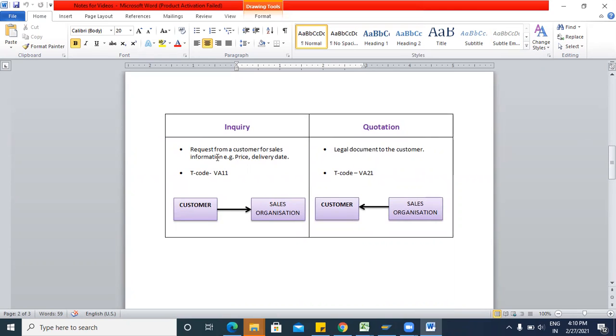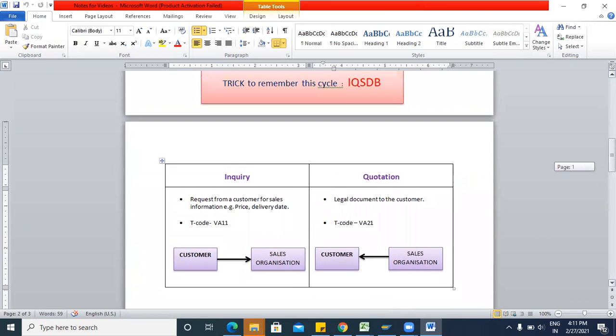Inquiry is a request from a customer for sales information, like price and delivery date. Then T code VA11. So, it's a request from the customer to the sales organization. And quotation is a legal document from the sales organization to the customer, and we create the quotation through T code VA21. So this is the process.